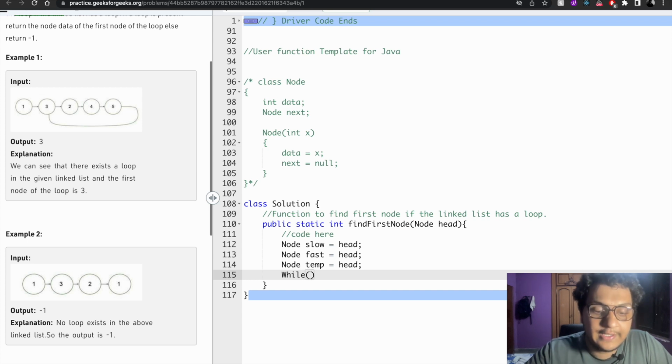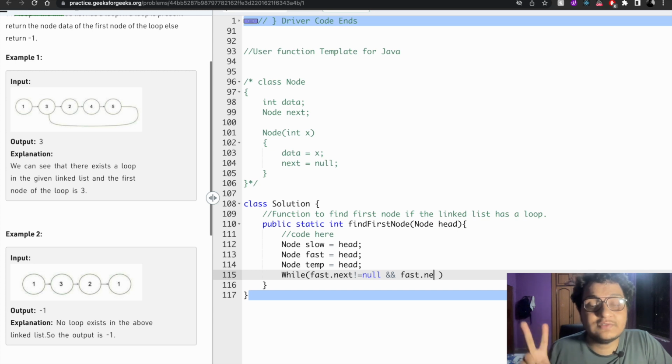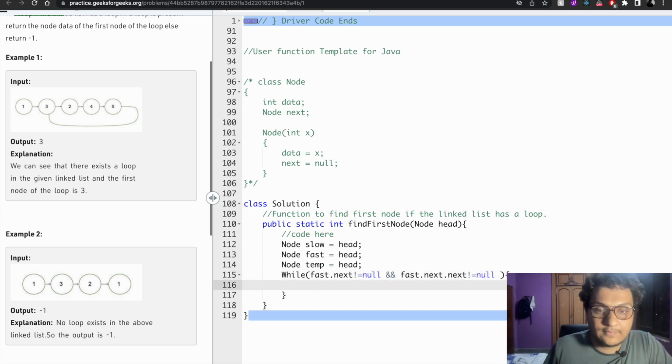So what we will do here, while fast is not equal to null, and fast.next is not equal to null, because we have to take two conditions, since we are increasing fast by 2 times. Then we will go inside this while loop.